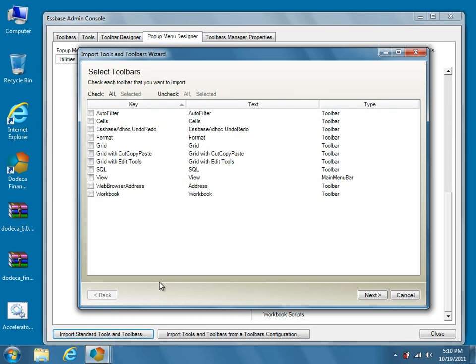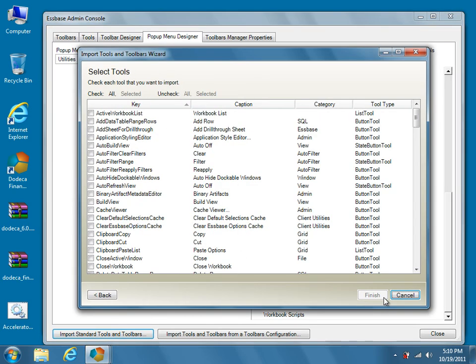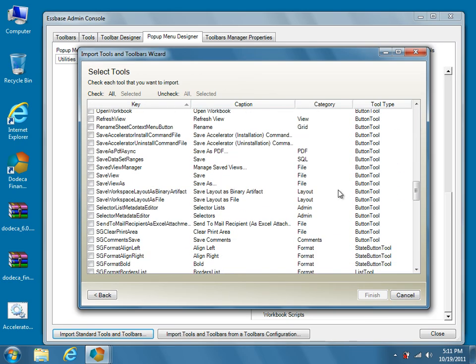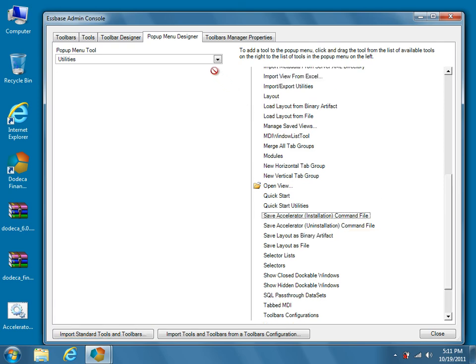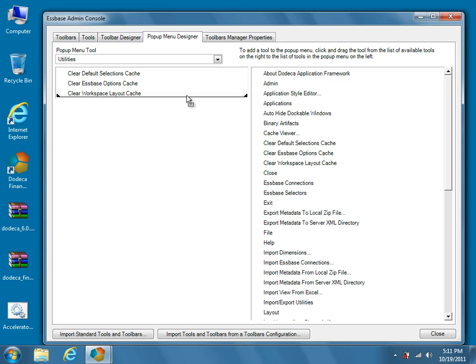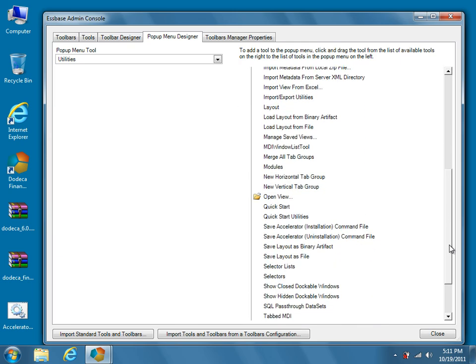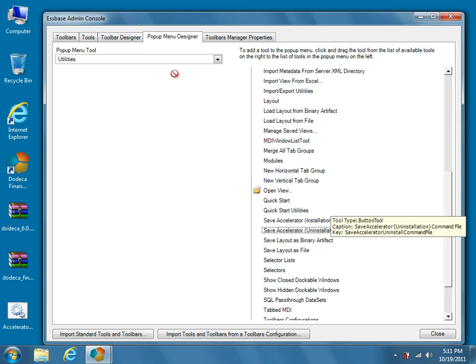From the dialog that appears, press Next twice to skip importing toolbars and pop-up menu tools. Then from the dialog labeled Select Tools, scroll through the list of available tools until you find Save Accelerator Install command file and Save Accelerator Uninstall command file, and select them. Press Finish to import the two Accelerator tools. The imported tools will now appear in the list on the right. Drag the Save Accelerator Installation command file and Save Accelerator Uninstallation command file tools over to the Utilities menu on the left and drop them.